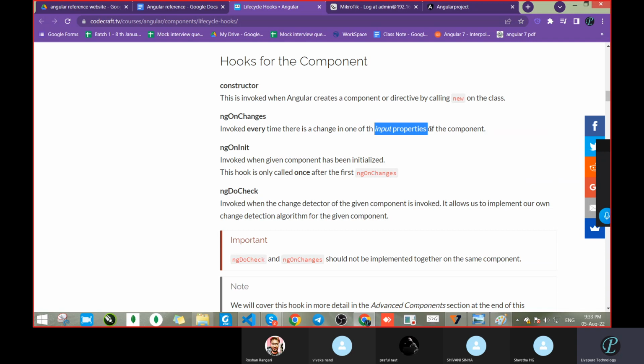But in the case of ngDoCheck, it's not like that. It is invoked when the change detector of the given component is invoked. It allows us to implement our own change detection algorithm for the given component. That means we can apply some method for change detection. So when a change is detected, we will get that. But if a change is detected with the help of an input property, that comes under ngOnChanges.